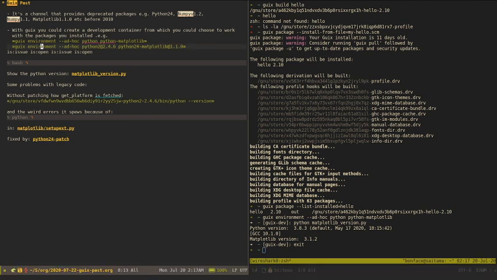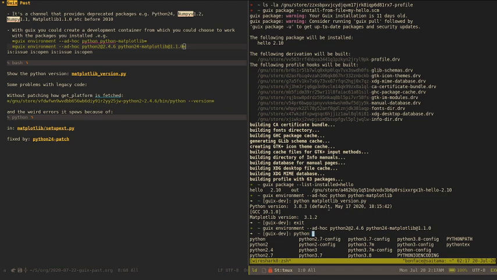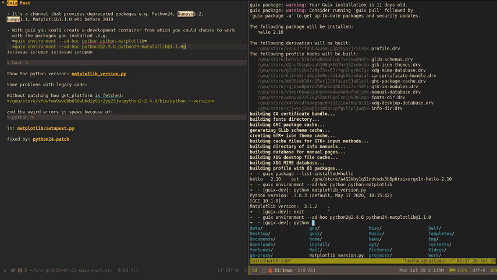Now let's run the Python 2.4.6 one. Let's run the same command. Python, matplotlib version, and voila, we see we're using Python 2.4.6 and we are at matplotlib version 1.1.0. So if you're trying to reproduce a paper, you could just use this environment and run everything inside this environment.